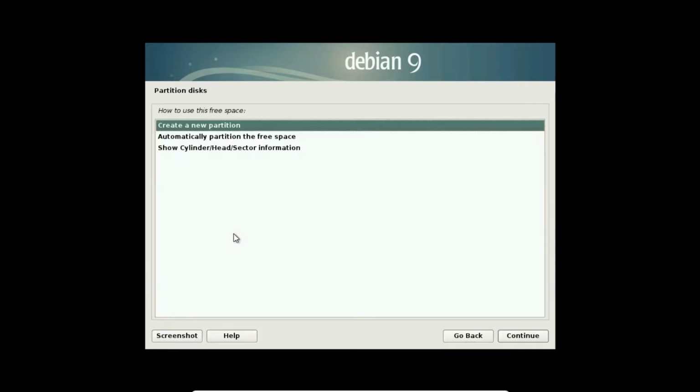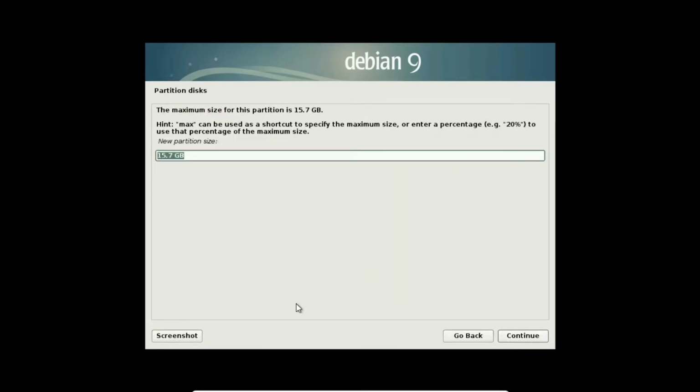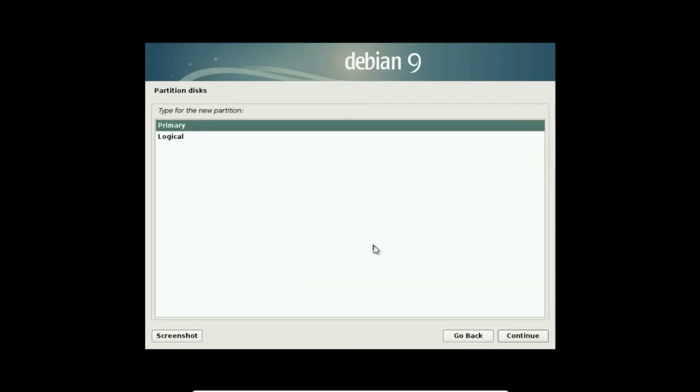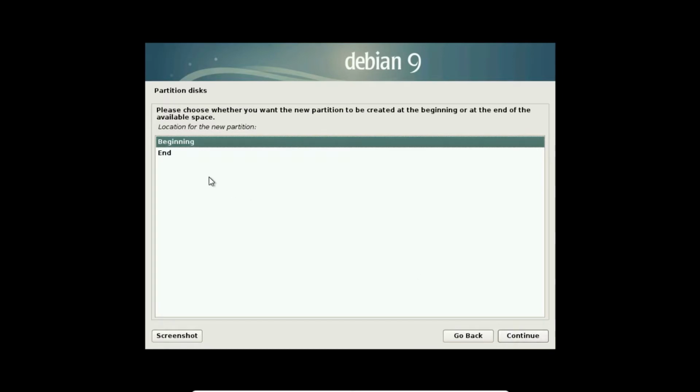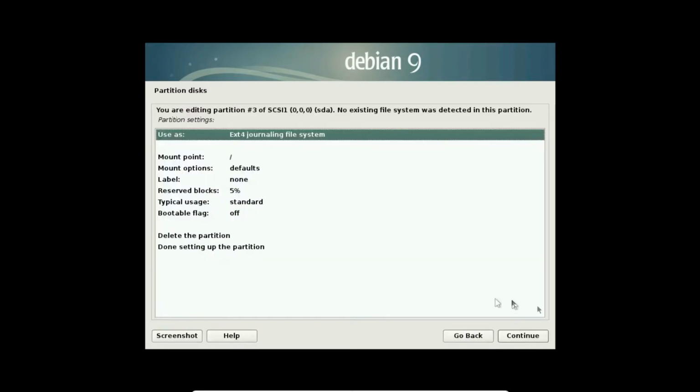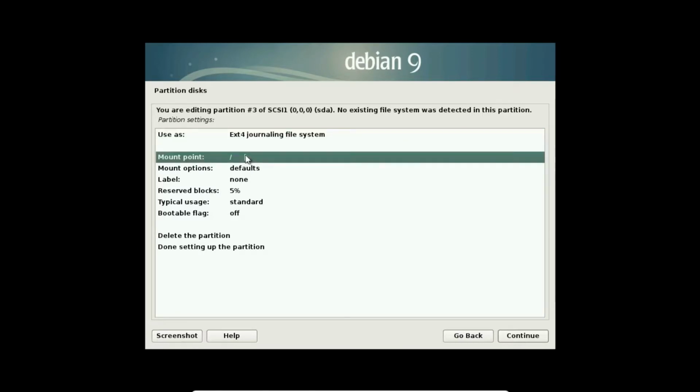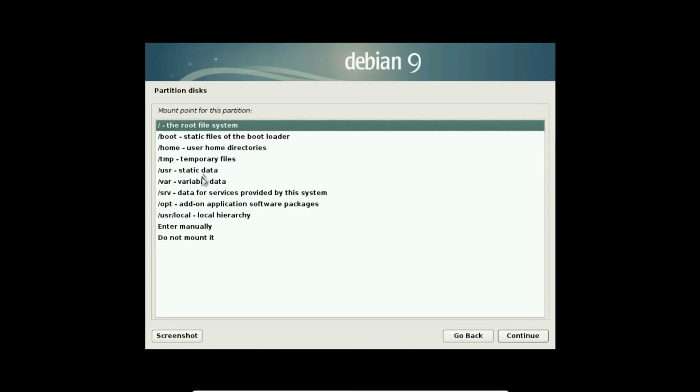We're just going to double click on that, create a new partition, and then we're going to make this the swap partition. I'm going to give it 2 gigabytes, so I'm going to put 2 GB and hit enter. It's going to be a primary. Please choose what you want. Going to make it at the beginning, doesn't really matter. Mount point, we're going to change that to swap. So see here.